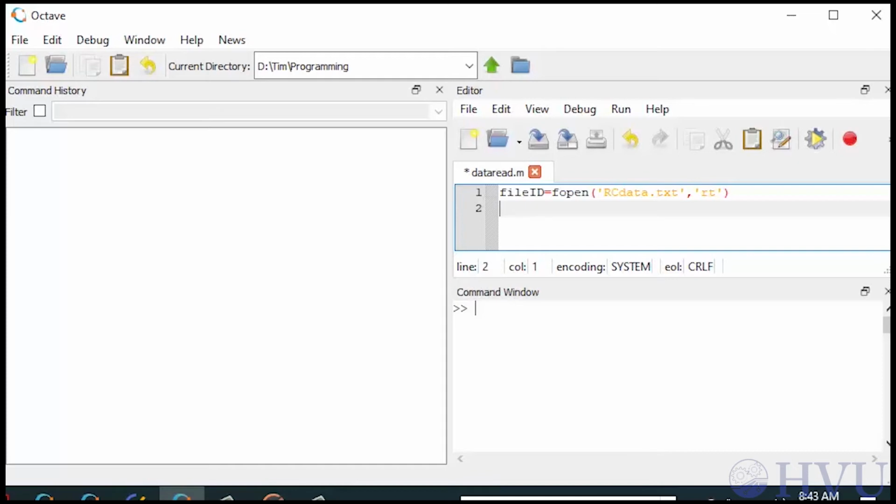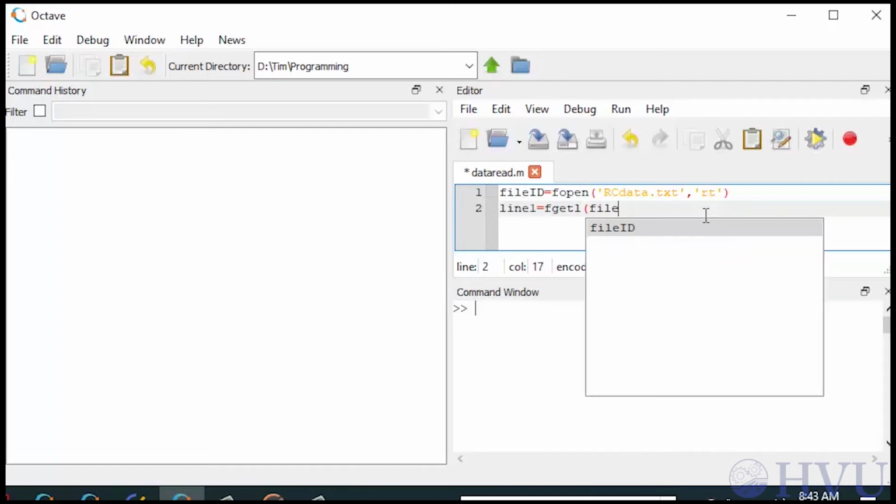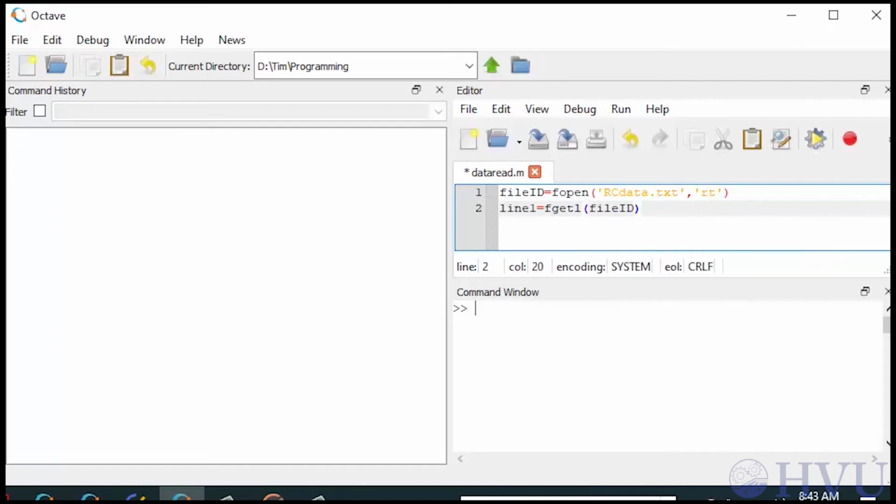Next, I need to read the 5 lines of headers. It's easiest to read a single line with the fgetl command. The argument to the fgetl command is the file identifier. So to read the first line, I'll type line1 equals fgetl of file ID. That'll read the first line of the file and save it as a variable named line1. I'll use that approach 3 more times to read the first 4 lines.